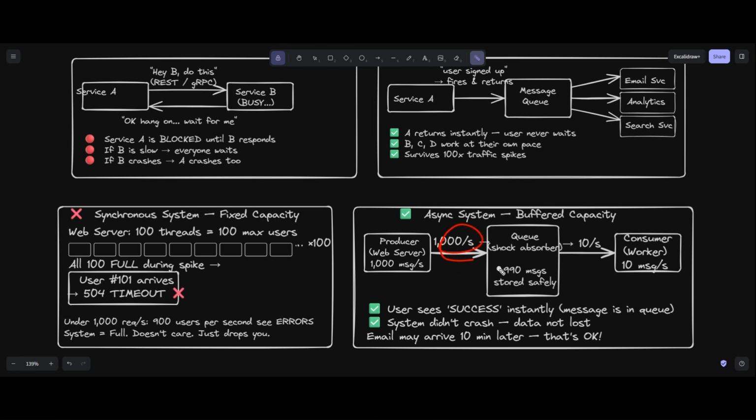In the synchronous world, 990 of those users would see errors, threads exhausted, system overwhelmed. In the asynchronous world, those 990 messages go into the queue. They sit there safely. Your web server doesn't slow down, doesn't crash, doesn't block. It just says, "Great, message received, stored safely, you're good," and returns a success to every single one of those users instantly. Your consumer is still processing at 10 messages per second. It's behind, sure. The welcome email might take 10 minutes instead of 10 seconds, but the system didn't crash. Not a single message was lost.